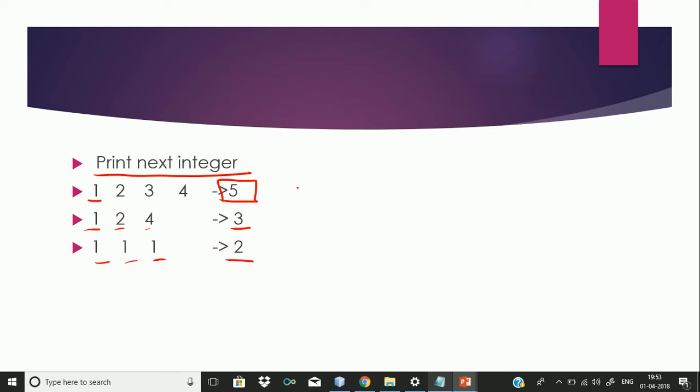As you can see, you need to traverse size plus 1 times. You need to take care of this condition, that if the number of elements is 4, this is 1, so you need to traverse 5 times. And the interviewer was expecting me to answer this on the first go, right?